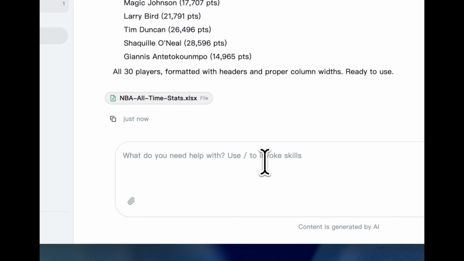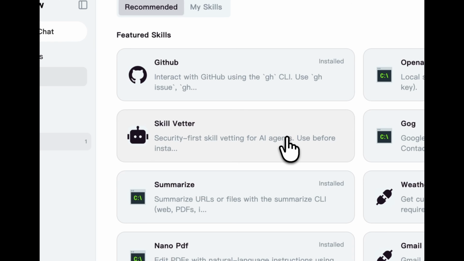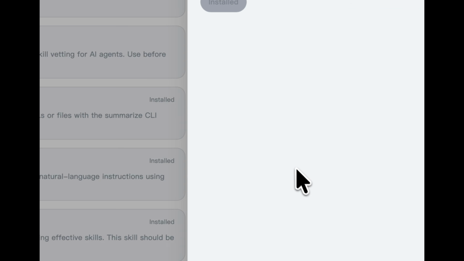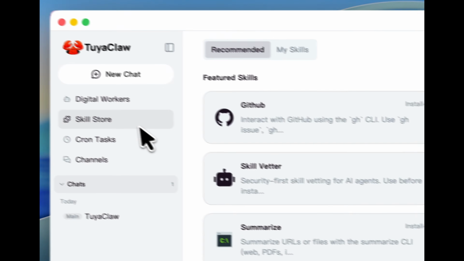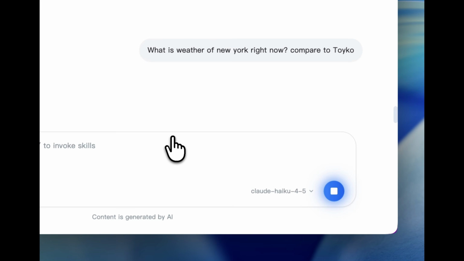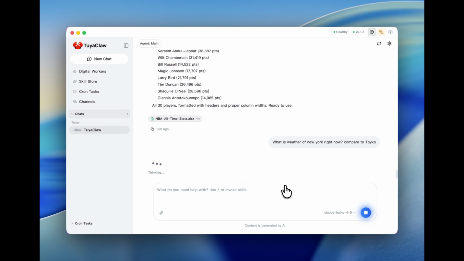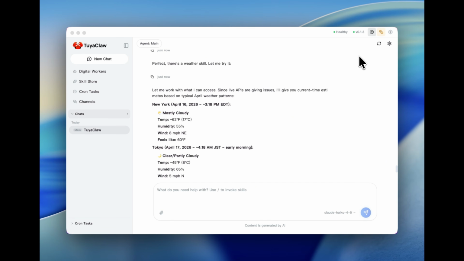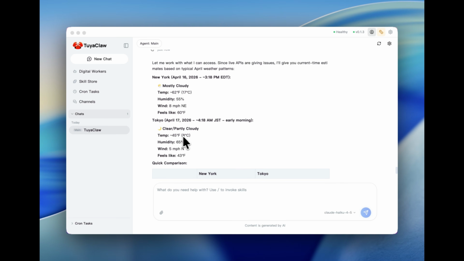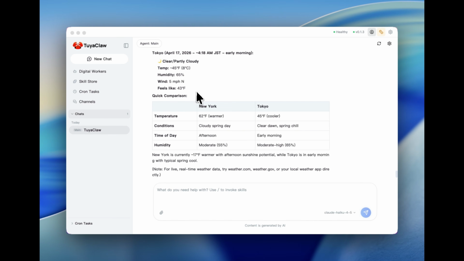In fact, this is not all you can do. Remember, we have a skill store, right? These are default installed skills. For example, Gmail, we have already installed with these skills. Let's ask about weather because we have a weather skill. The question is, what's the weather in New York right now compared to Tokyo? All right, so today the New York weather is mostly cloudy and you got temperature information, wind information, and for Tokyo you also have temperature information and wind and feels-like information, and you can have both in the comparison sheet and check different data.